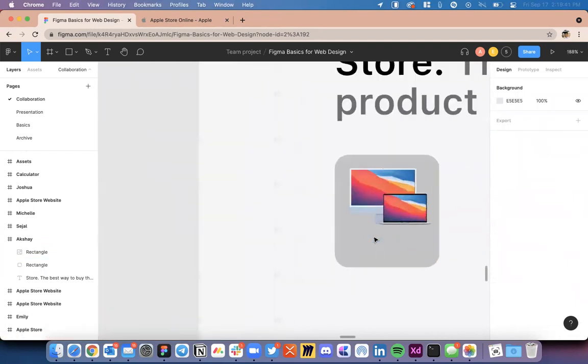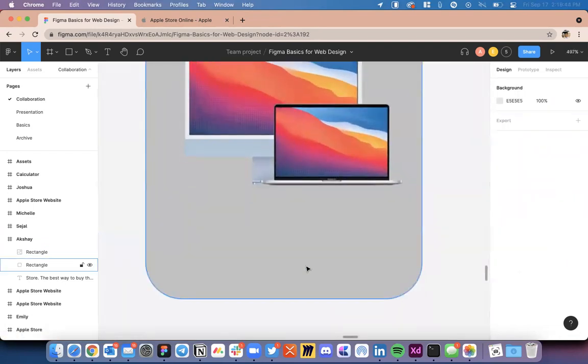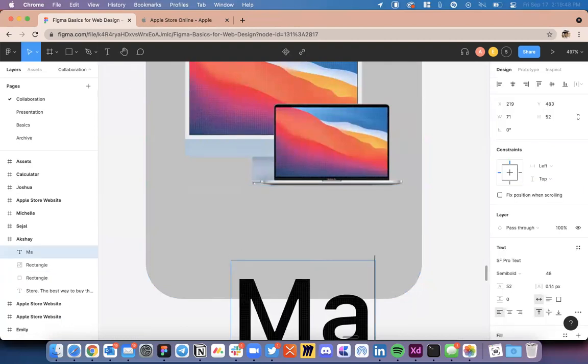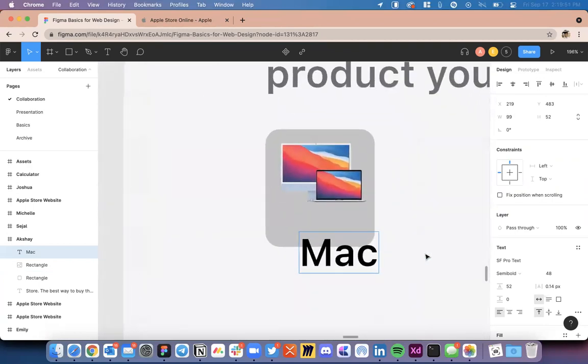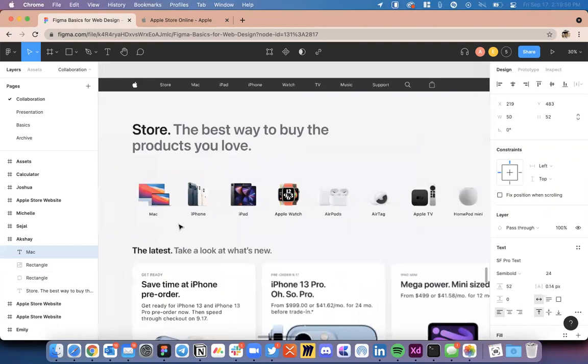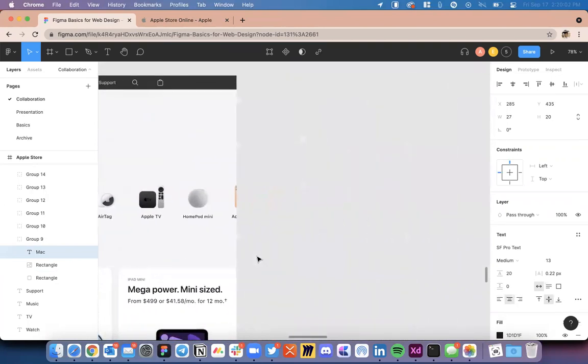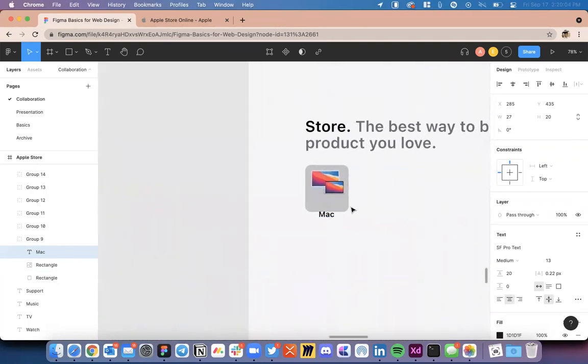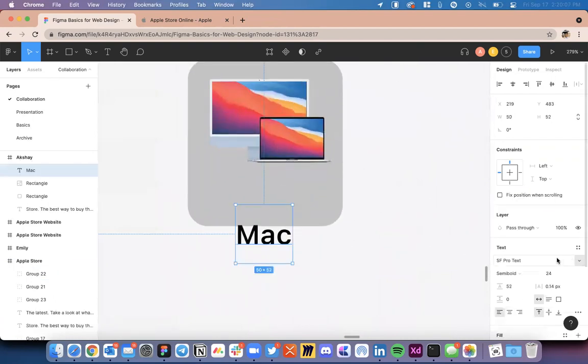And we are going to create one more text layer inside it. So again, selecting the text tool, let's type out Mac, and we want a smaller font size, something like this. On the original one, they have used a 13 font size SF Pro medium. So if you have the font or something similar, let's try to replicate that.